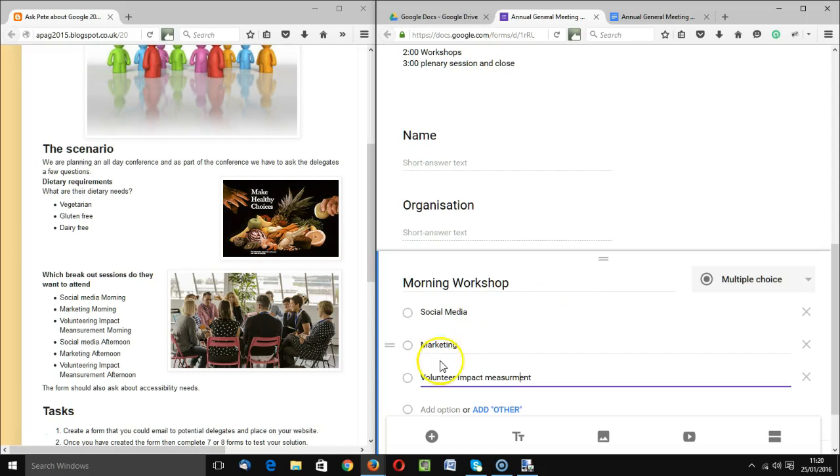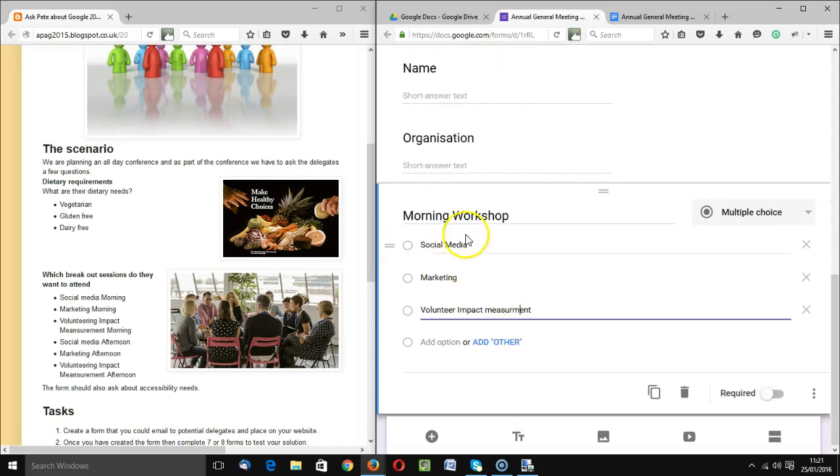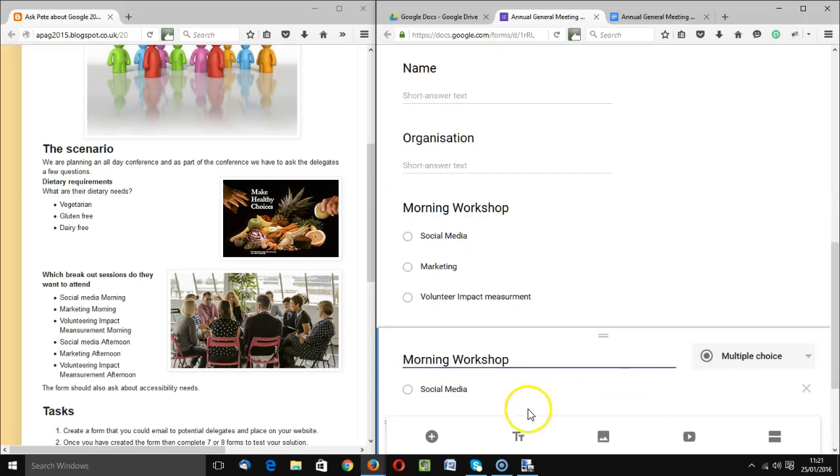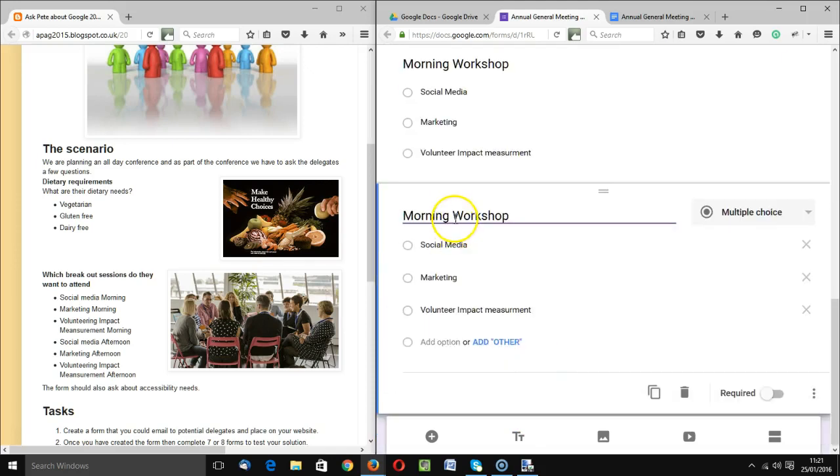And again, there I've now got my options. I'm not going to add another in there because these are the only options that are available. And again, I'm not going to make this a required field because people may not want to attend any of the workshops. So here I'm going to click to duplicate that one, because all I need to do now is change that one to say afternoon workshop.